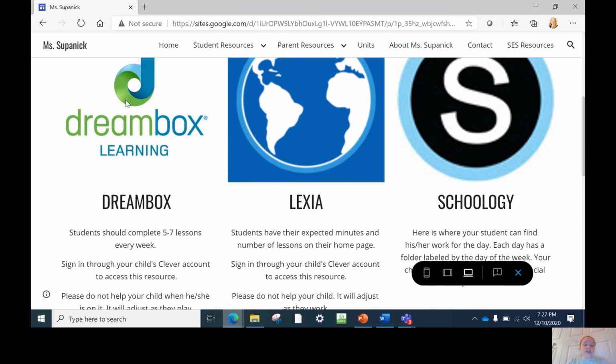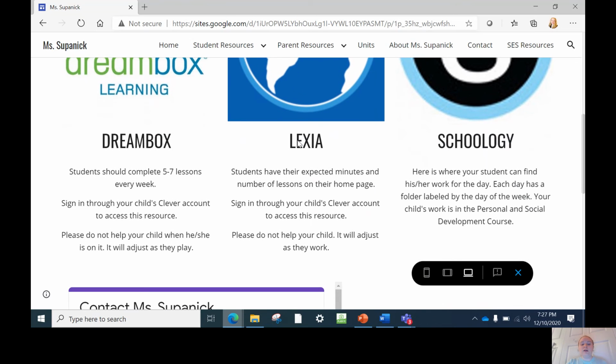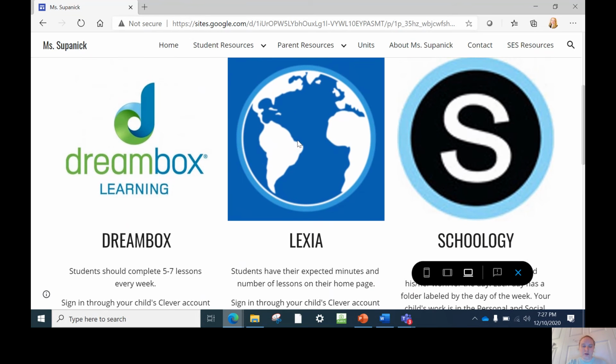So in Dreambox, you're expected to do 5 to 7 lessons every week. In Lexia, it's catered towards the individual's needs. Some students may have 20 minutes a week, some may have 50, some may have something in between. So you need to go in and look at their account. You always sign in through Clever to get to Lexia and Dreambox. And we just ask that you please do not help your child. The programs are designed to move along with your student, and they also flash up on our end when they need additional support. So please do not help your child.